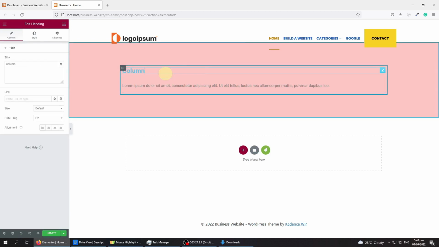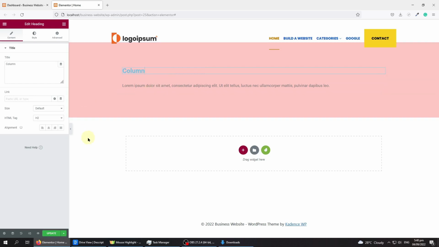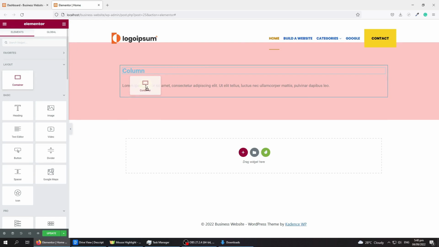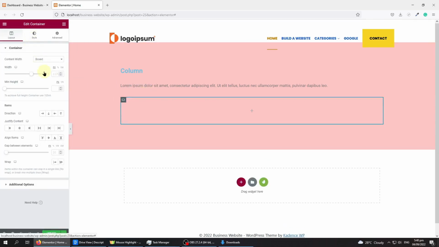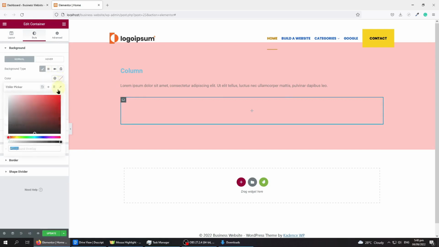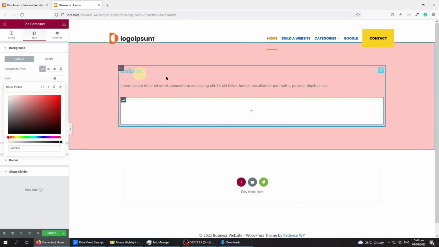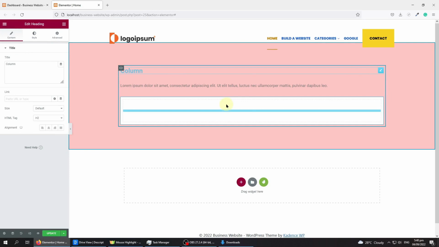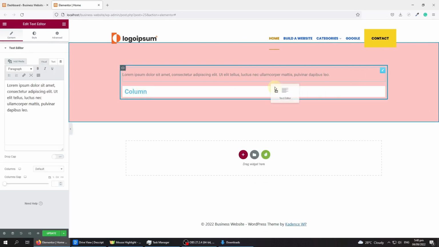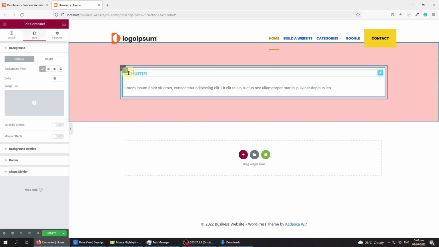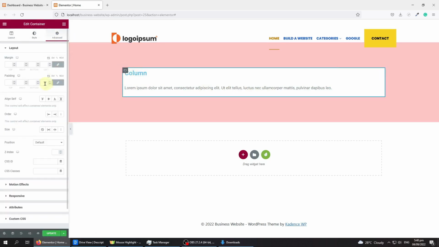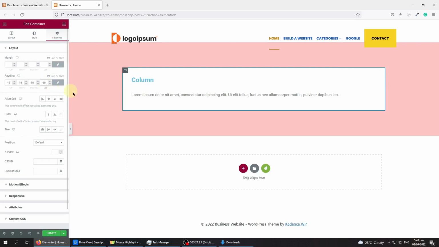And because I intend to put my widgets inside another inner container with a background color, I'll drag another container here inside my inner container. And I'll apply a white background to this container. Then I'll drag my widgets inside it. Then I'll add padding inside this container to make more space. Let's say something like 40 pixels on all sides.